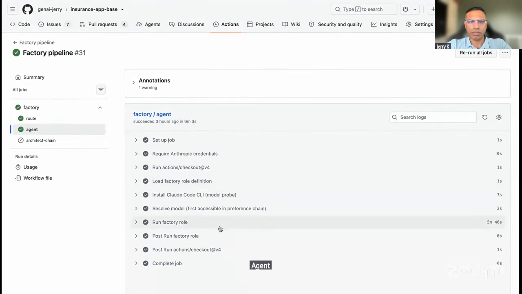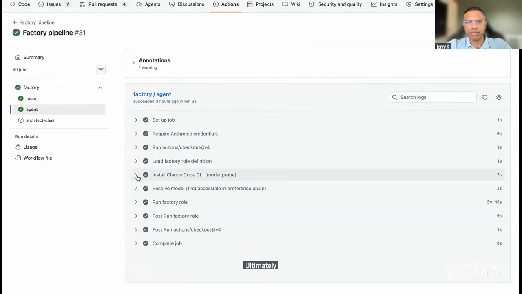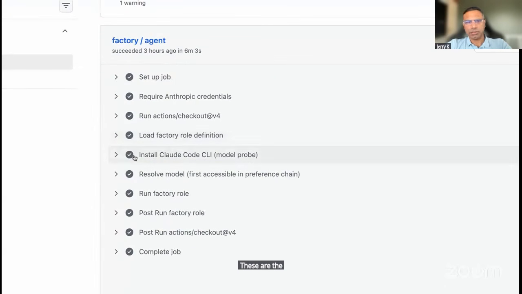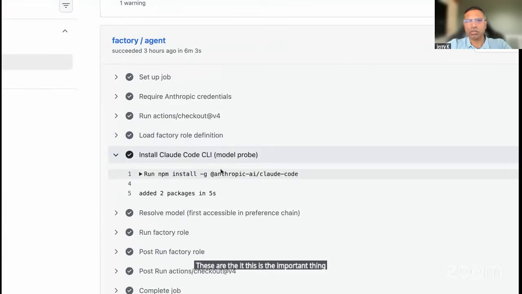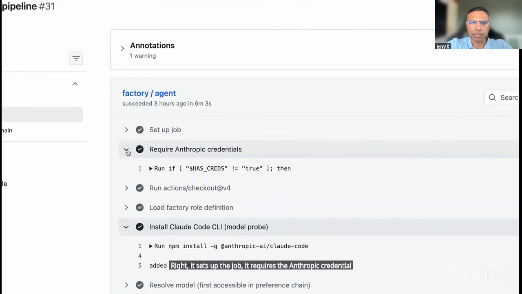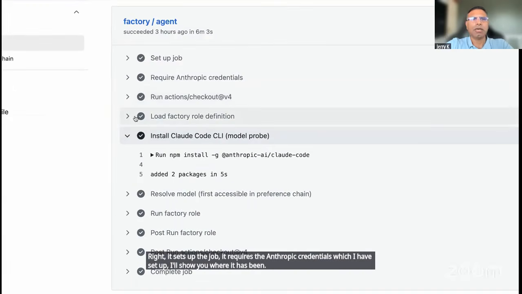This is the important thing. It installs Claude CLI, right? The way it works is it has seen a new issue which has been created. That triggers the GitHub Action. It sets up the job. It requires the Anthropic credentials which I have set up. I'll show you where they are.